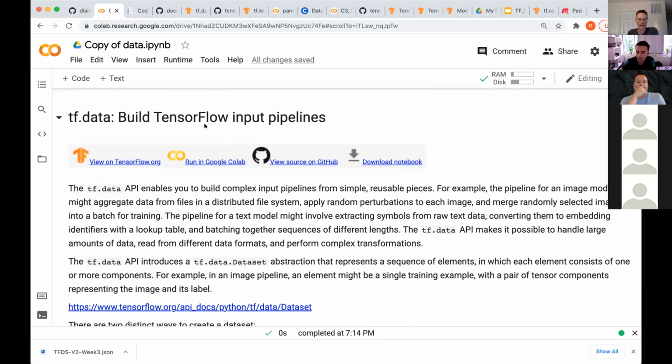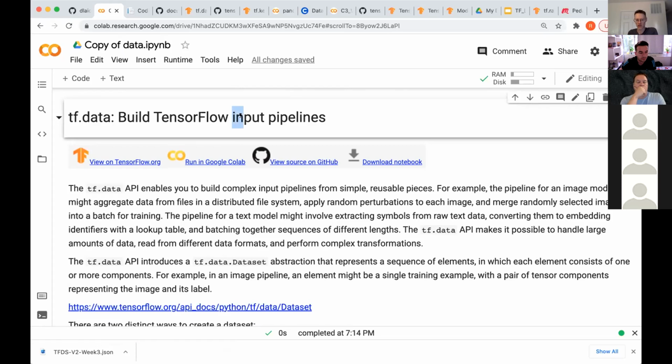So this notebook, one of the advantages of TensorFlow is that you are able to create what are known as input pipelines, which is a standardized way of ingesting your data from a variety of sources into a well-defined object called a TensorFlow dataset. And the TensorFlow dataset is an important aspect of the TensorFlow ecosystem.